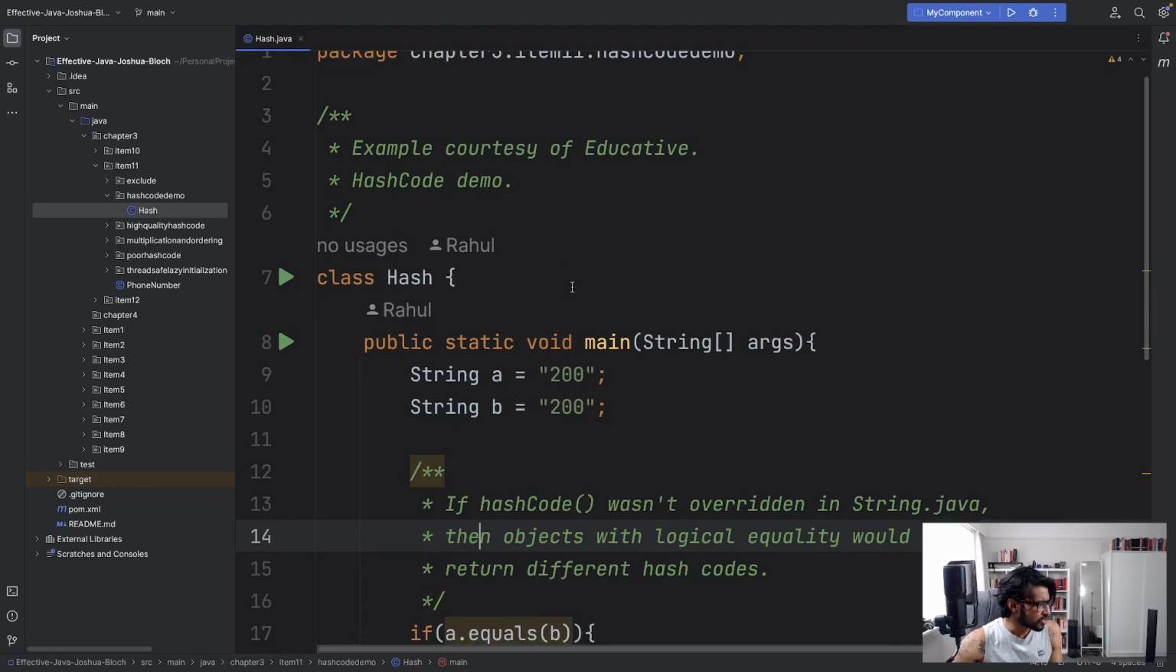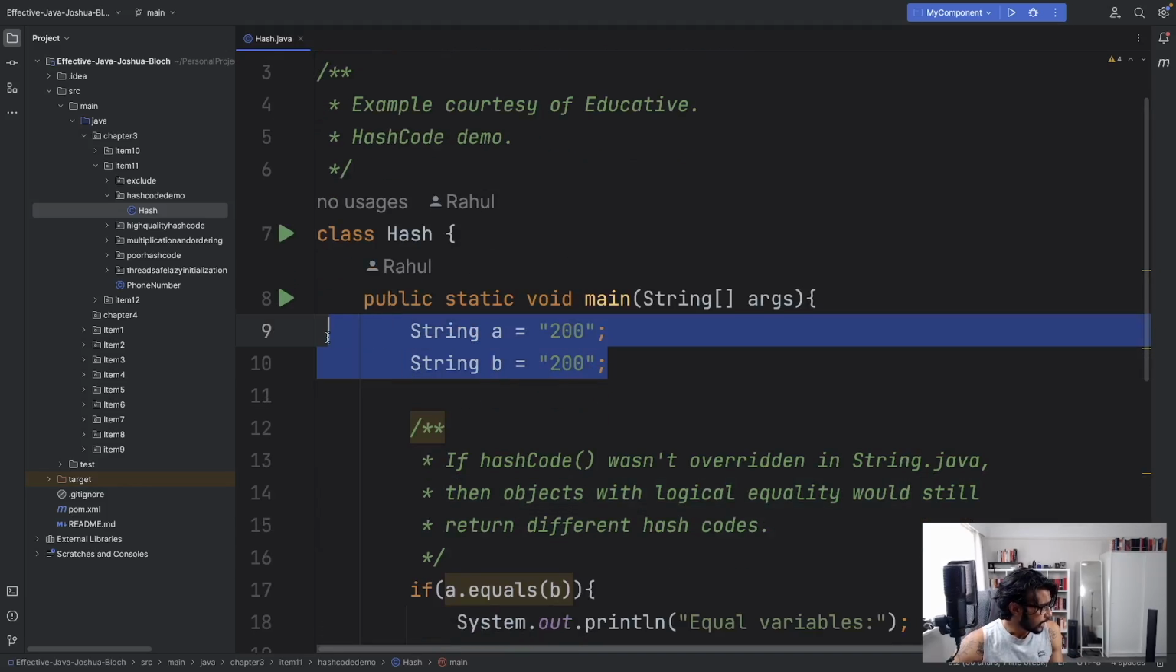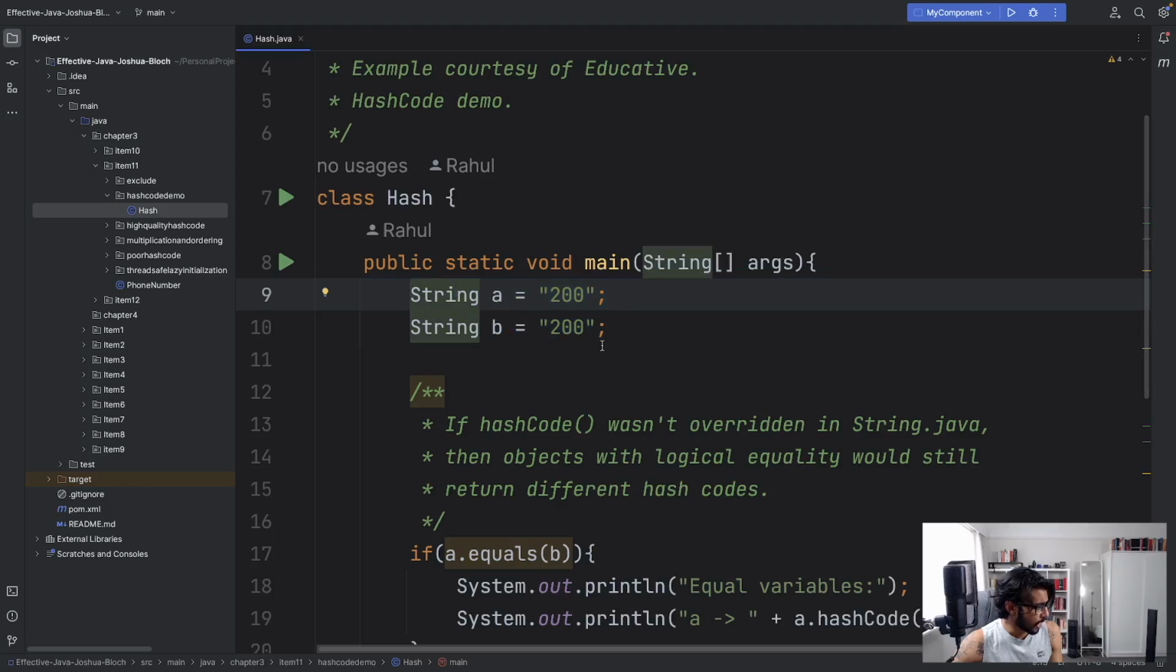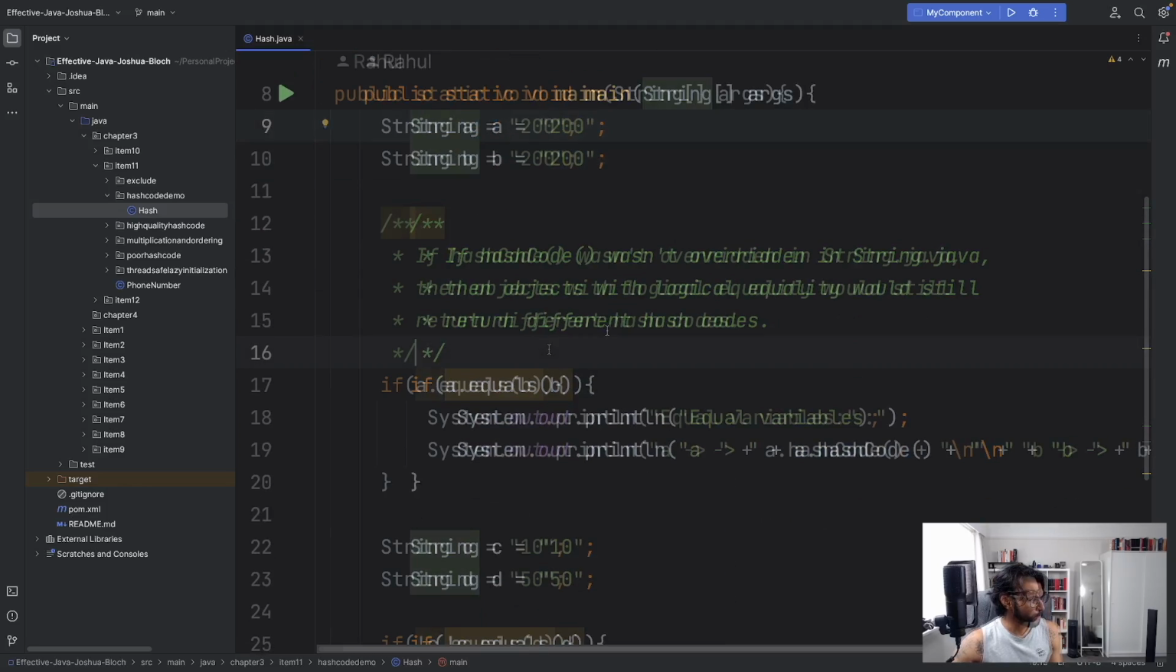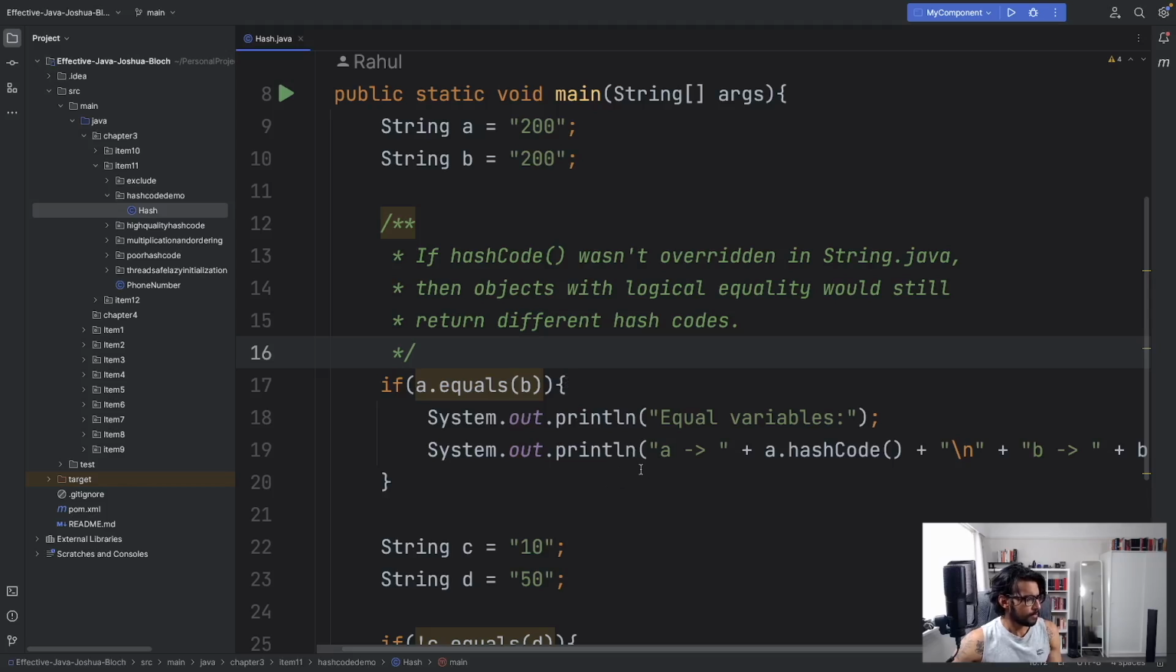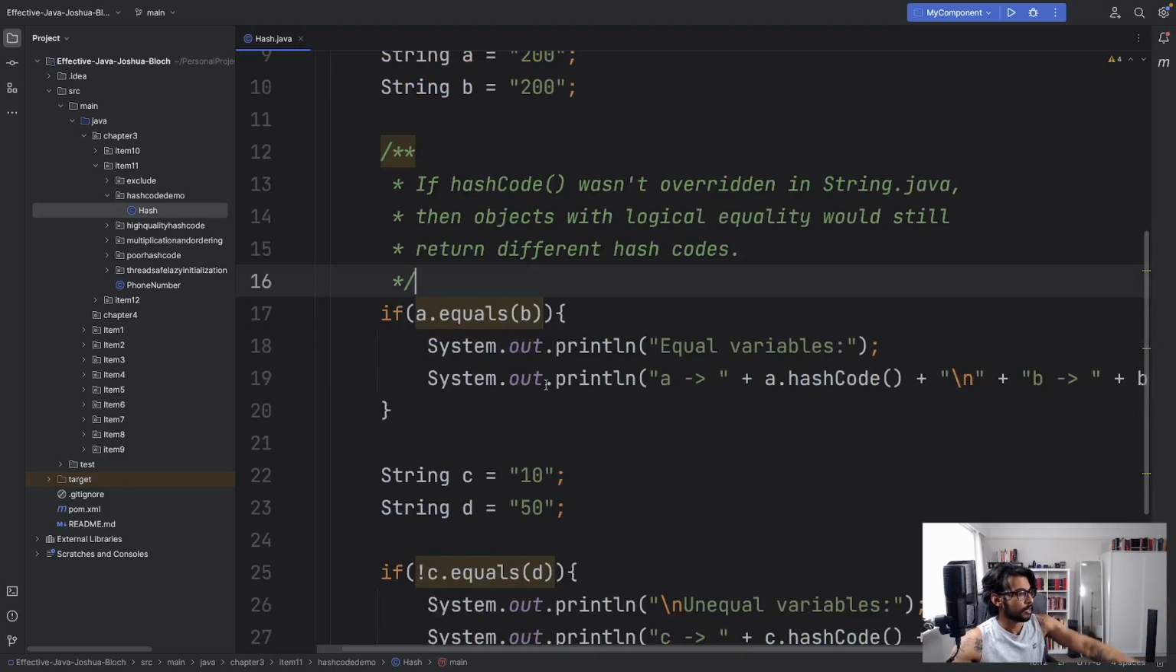So there's a class called Hash. I've declared two strings, and keep in mind that these strings are immutable. If a equals b, this function will indicate that object A is equal to object B. And it's important to keep in mind that if there's logical equality between two objects and the hashcode wasn't overridden, then unfortunately we would get two different hashcodes for these two objects, and that in fact is an anti-pattern, a violation of the hashcode contract, and that's what we're trying to demonstrate here.